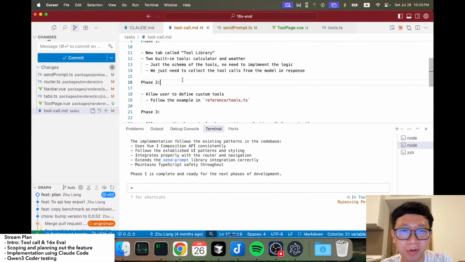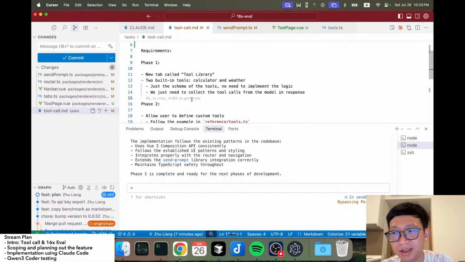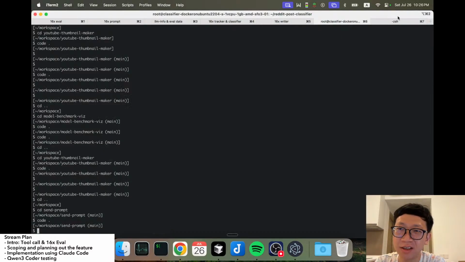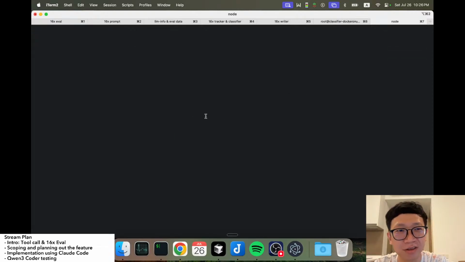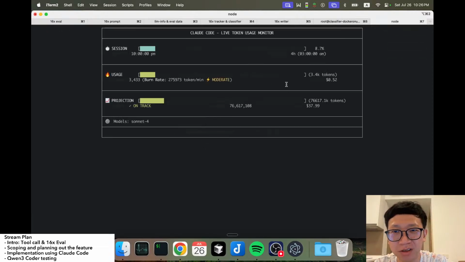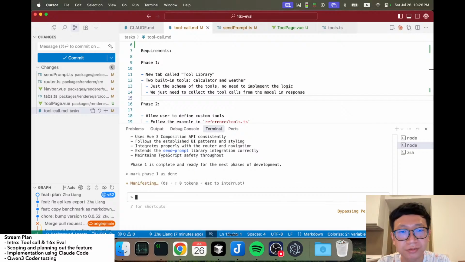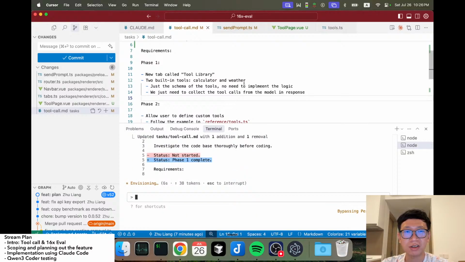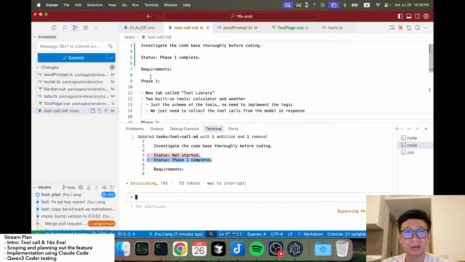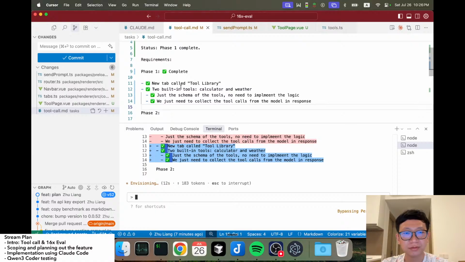Typically, for a new phase of the same task, I would clear the context so that we don't waste tokens. But I think in this case, we don't really need to do that because it looks like we didn't burn a lot of tokens. It's just 3.4k tokens. I'm not actually going to clear the context in this case. So let's mark phase 1 as done. So I think this will just update this and then update something here.